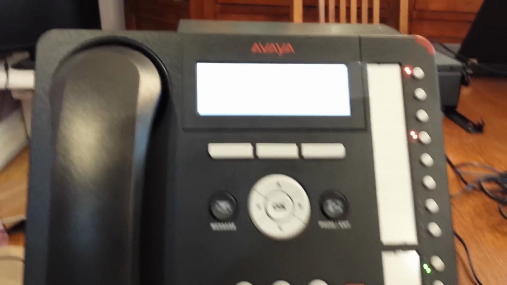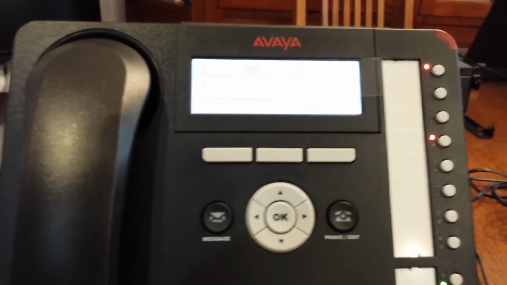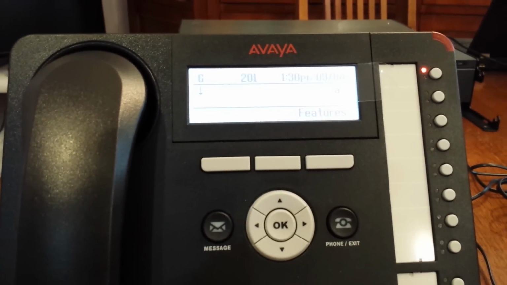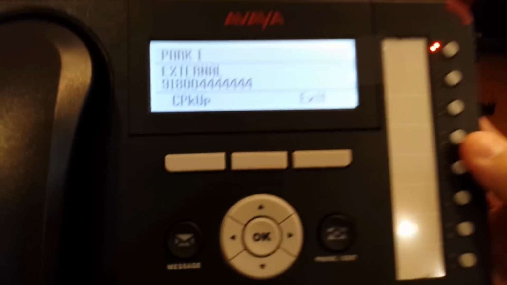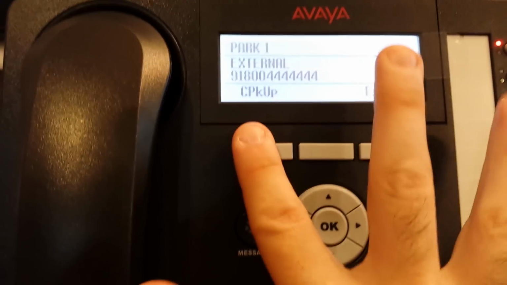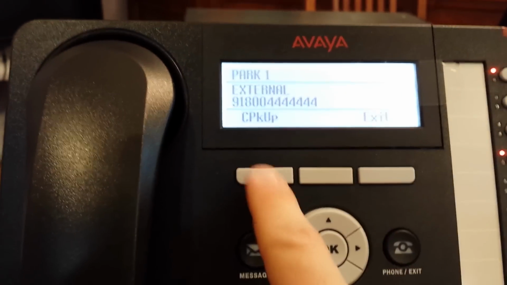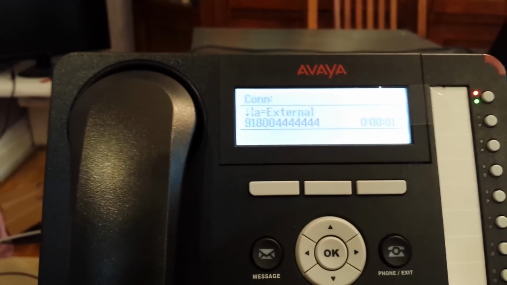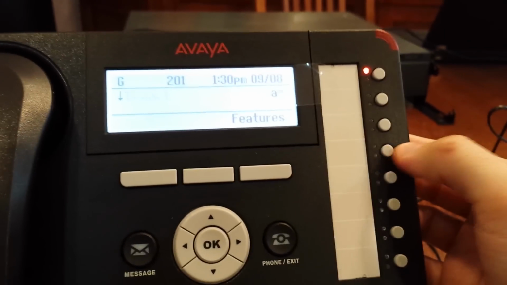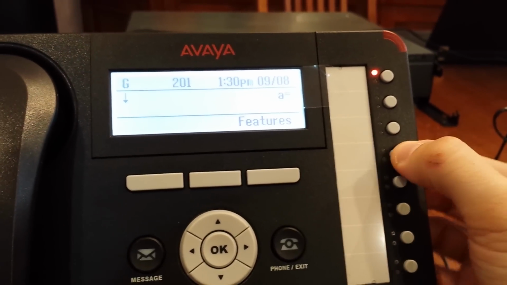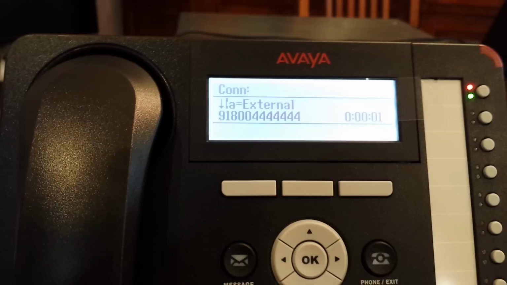Now it's blinking red. To retrieve the call, it's kind of a two-step process on the Avaya 1400 or 1600 phones. The first time you press it will show on the screen the caller ID. You can now press it a second time or hit this call pickup button, whichever one you want. Now you have the call. You can also just hit the button twice. As you see here, it's on park 1, 2, and now I have the call again.